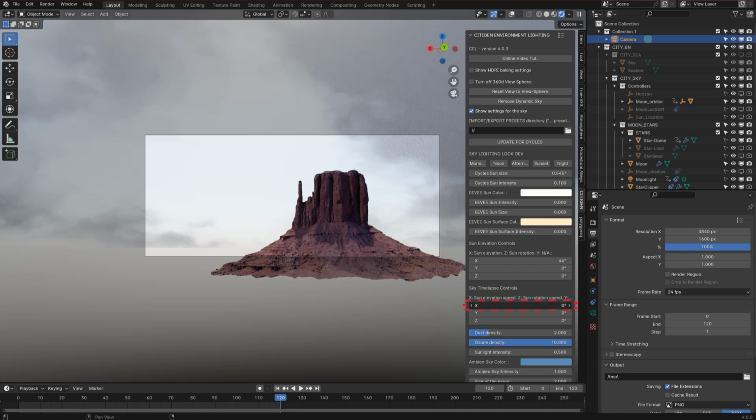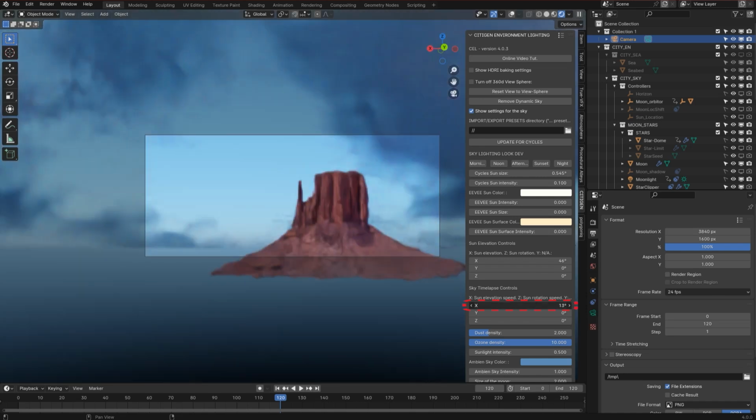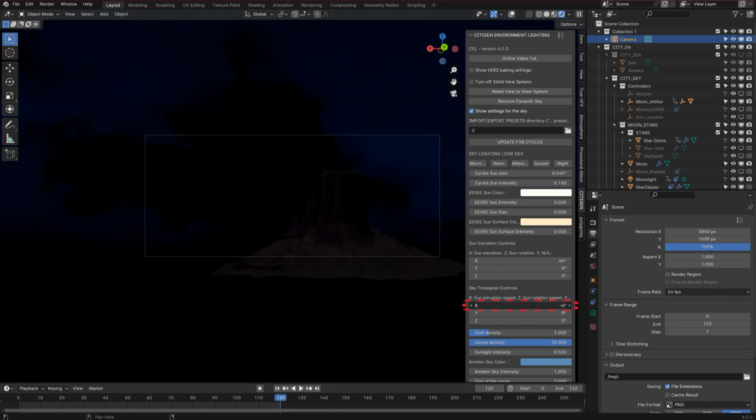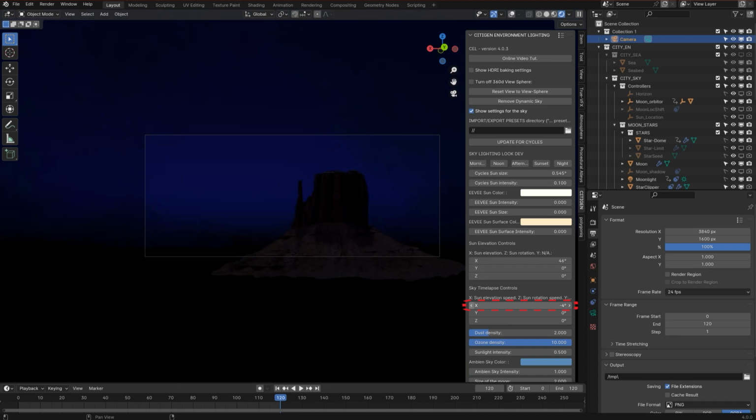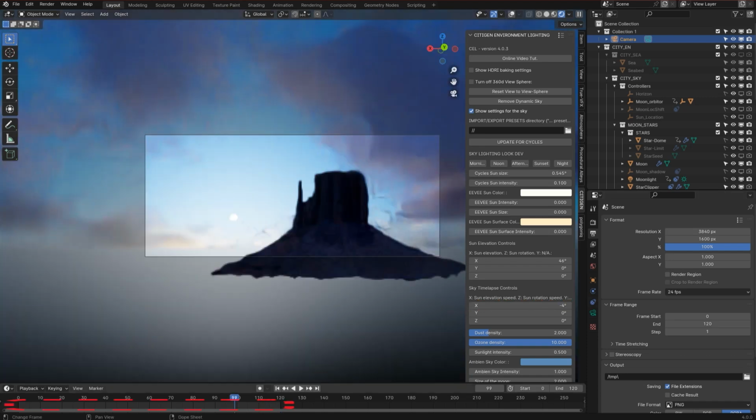Now here's the trick. Move the X slider under the sky time-lapse controls until the sun moves to where you want it to be at the end of the video. And now scroll through the time-lapse to make sure that the sun and the clouds are moving the way you want.